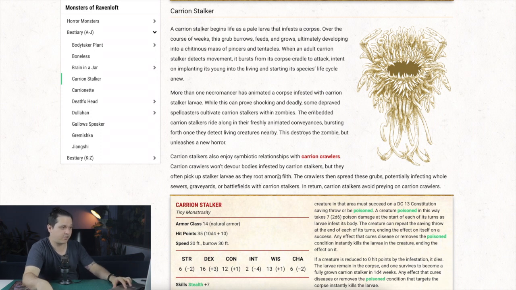Basically, the way that Carrion Stalkers reproduce is they have these maggots that get spread around. The Carrion Crawlers pick them up, carry them around, and place them and spread them around the world for these disgusting creatures to spawn. Now, one of my favorite things about these creatures is that a Carrion Stalker begins its life as a larva, so not a maggot, but same thing. Over the course of a few weeks, it does grow into this disgusting creature, and from there, the havoc begins.